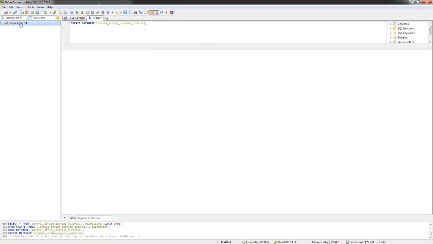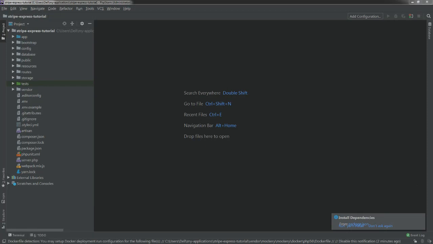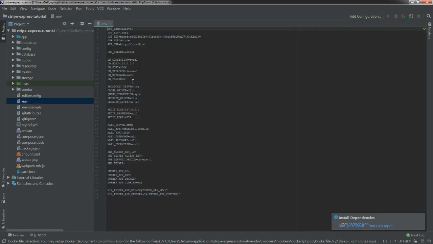All right. Let's reload and see if we can reload. All right, so it created the database for us. So we should be able to add into our env file the Laravel database name. We'll call this, put that here.